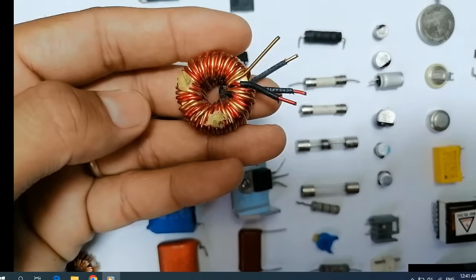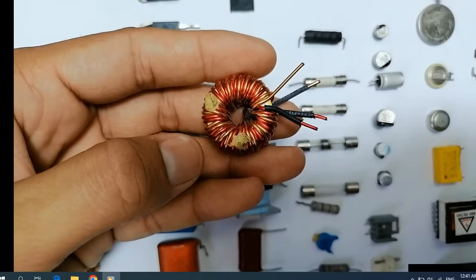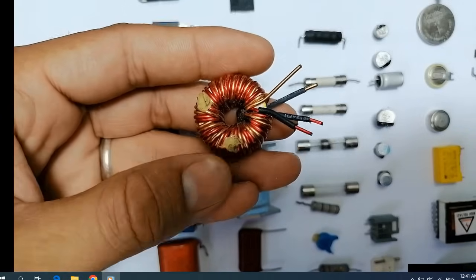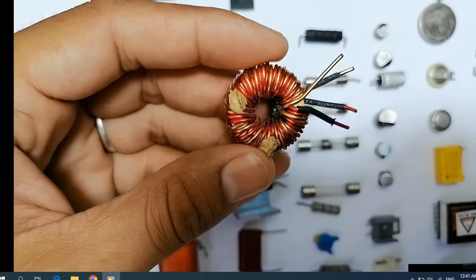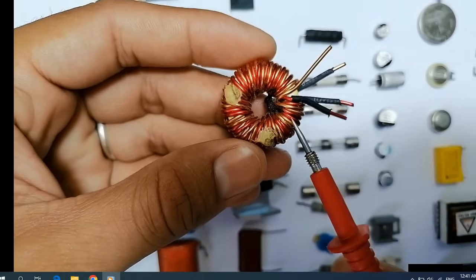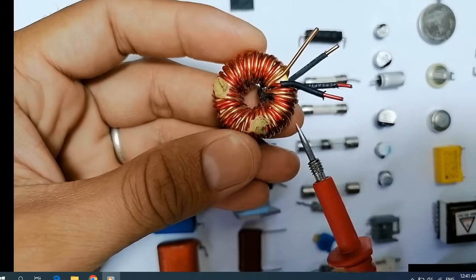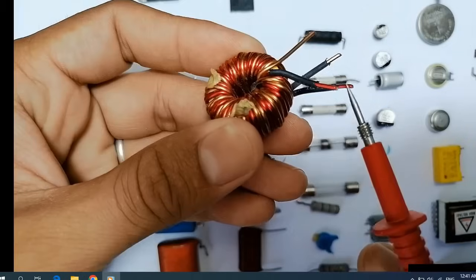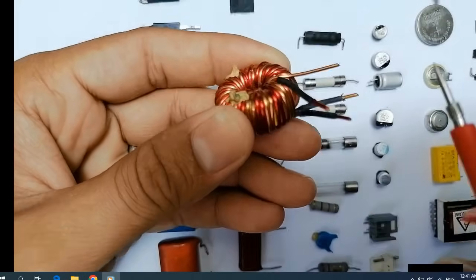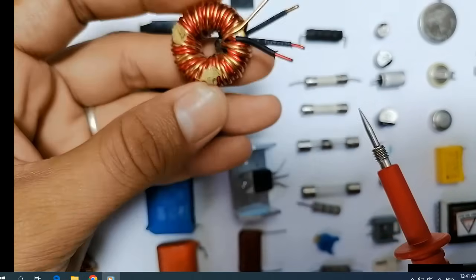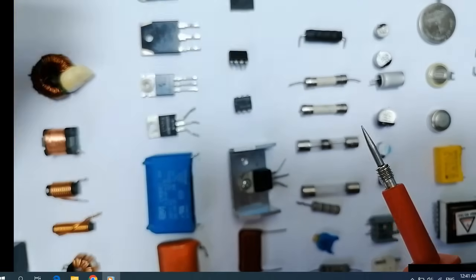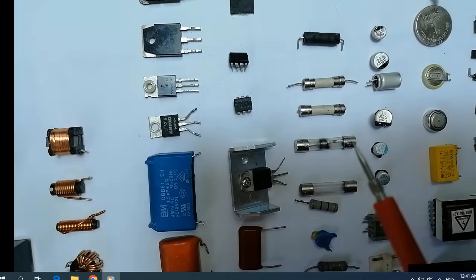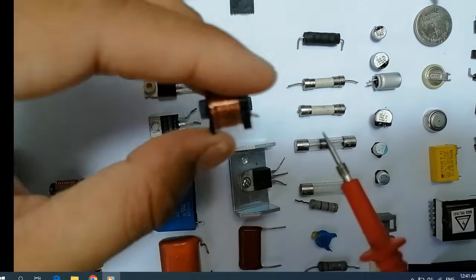So the second component: inductor or winding. As you can see, basically this is an inductor. It contains basically two inductors. As you can see, we have two colors over here. We have a red color and we have this orange color. Okay, so this is the first inductor. Each inductor has two terminals, and this is the second inductor. Basically the inductor's purpose is to increase the current in the circuit.